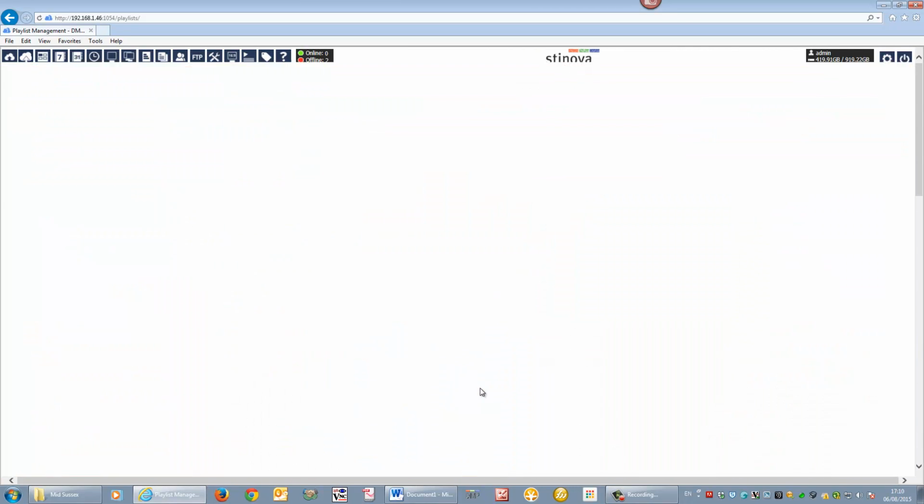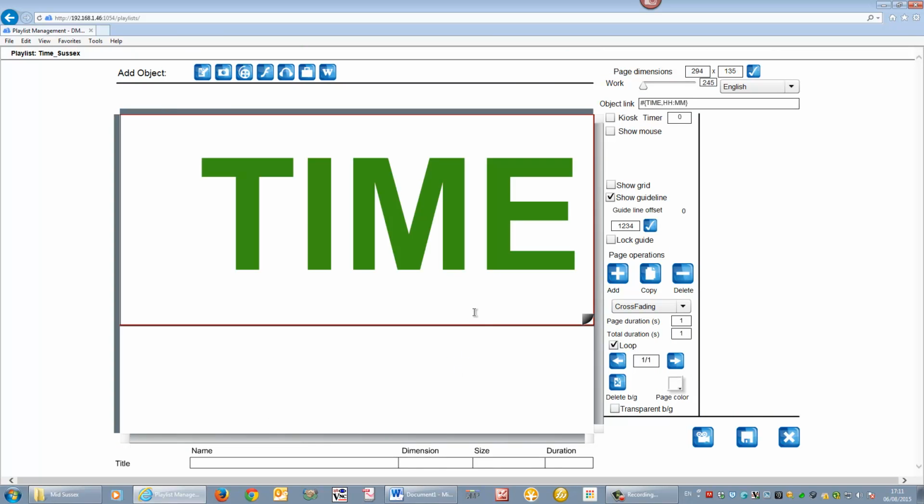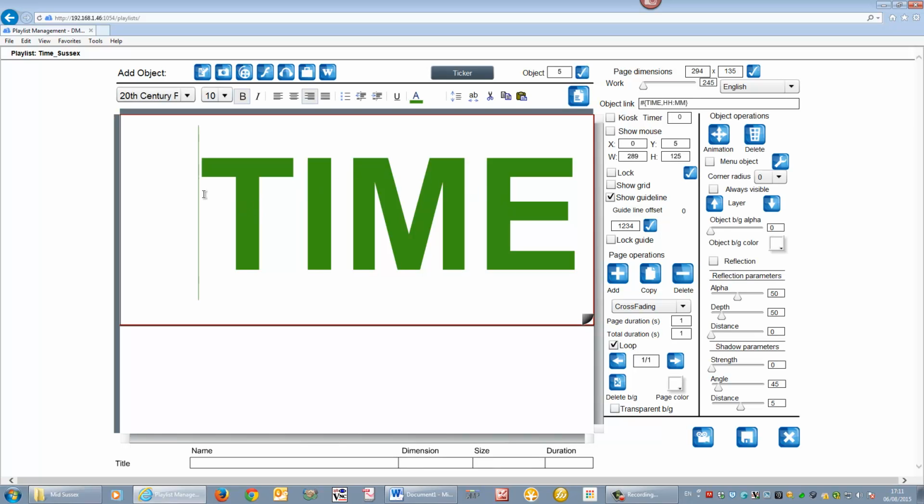So if we double click time, it will open up a different content type. This is now called a composer playlist. So this is slightly different to what we do when we're creating zones, and this is very effective when we want to manage like a slide-based type presentation, such as PowerPoint. So if we take a look at this at the moment, what we have is a text field called time.